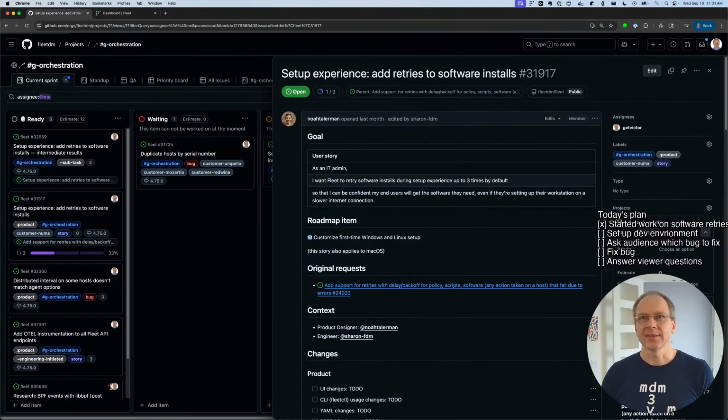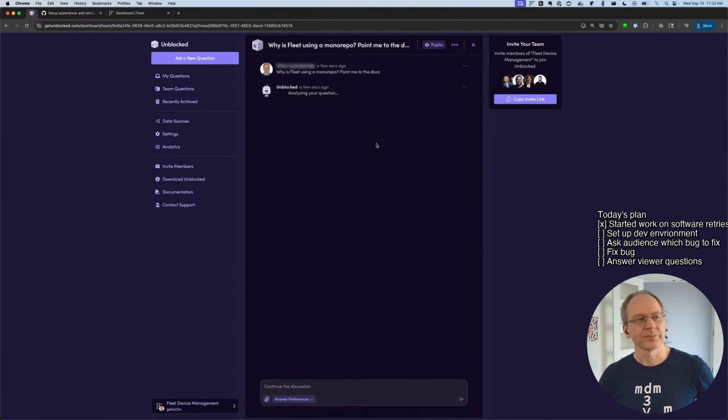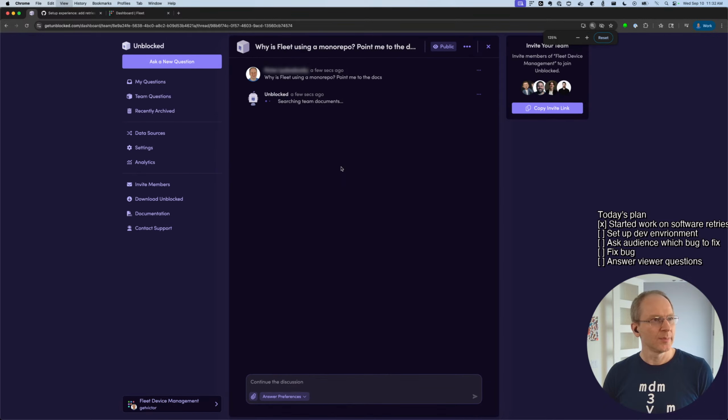Let me try asking our AI agent that knows about our docs, which is unblocked. Why is Fleet using a mono repo? Point me to the docs. Let me make this bigger.